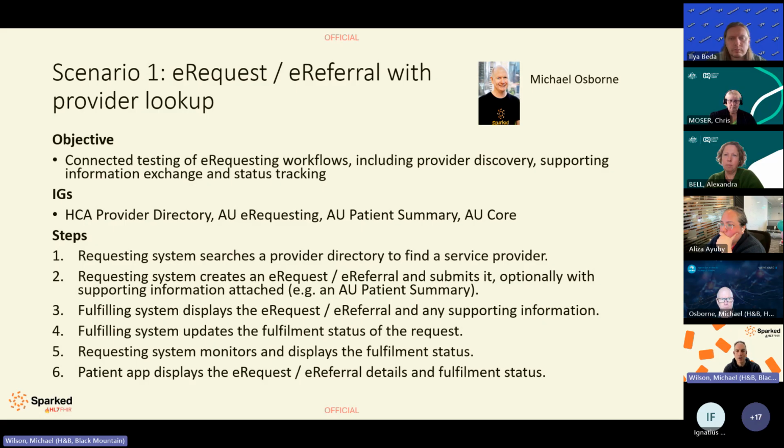It's really just providing some guidance on scenarios you might want to look at. And that's why this one is an e-request, e-referral. If you're doing e-requesting with the AU e-requesting FHIR IG, great. If you've got an e-referral use case, you might be able to adapt to what they're doing in e-requesting. You might have your own e-referral IG or resources that you want to test with. So there's similar sorts of scenarios, so we thought we'd combine that into one. And we're also putting in things like provider directory, which is now new.